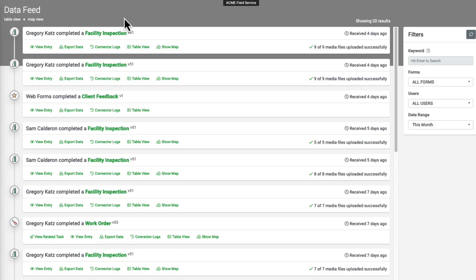Form submissions in the Data Entries area may be exported in a number of ways. The first is at the form level. Looking at data entries in the feed view, there is an option to export data.